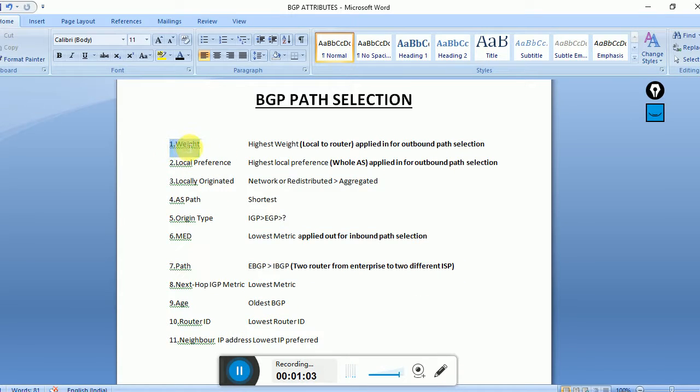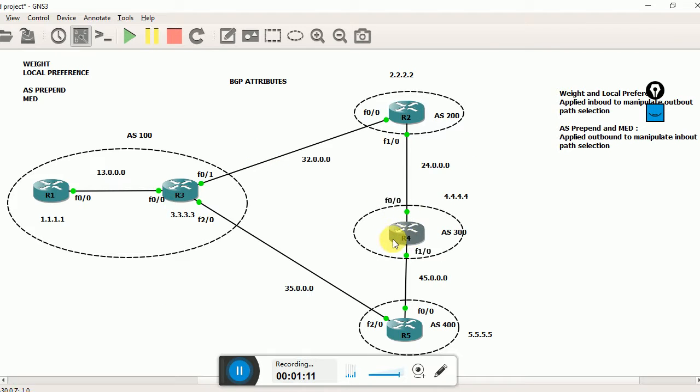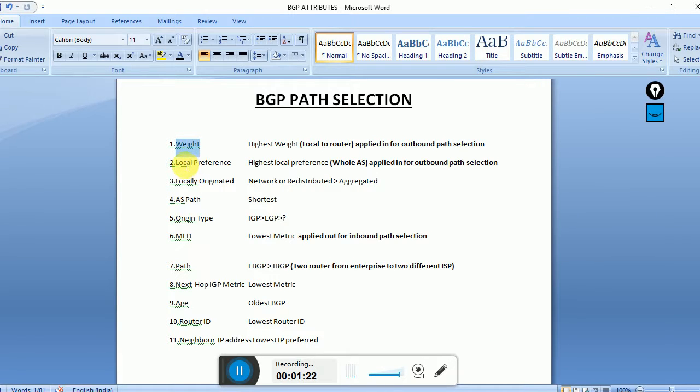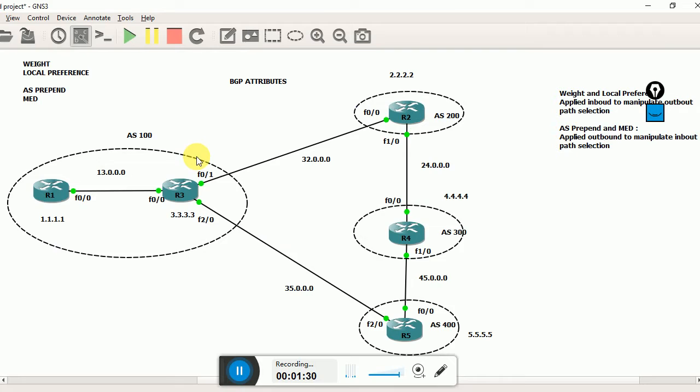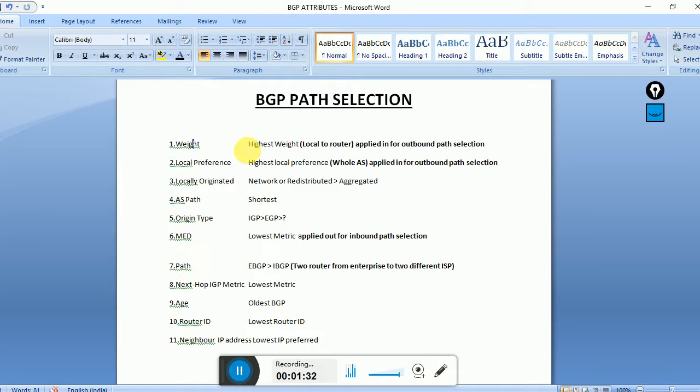First, the priority attribute. This is written over here based on the priority. Once this router checks to reach this particular network, I have two possible next hops. So first it will see the weight attribute, then the local preference, then locally originated, then AS path, followed by the 11th one. First it will see the weight. Always the highest weight is preferred, and then the local preference, second priority: the highest local preference is preferred.